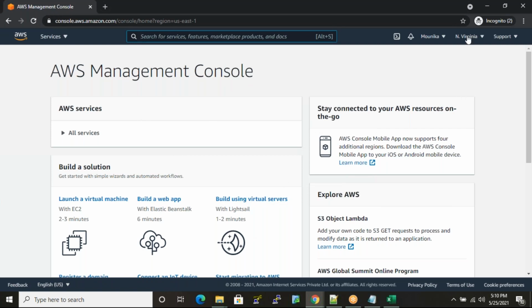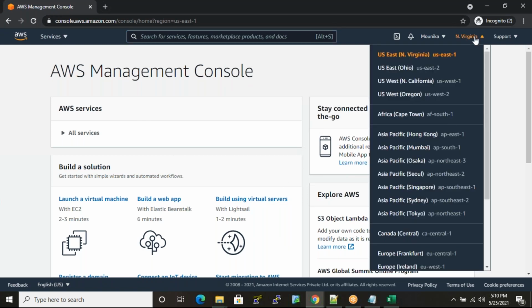Okay, now check your region. Region is nothing but a country, one location in a country. I always prefer US East North Virginia. The code is us-east-1. The reason we are choosing this region is that this is the main hub for AWS cloud computing. So that is the first step.